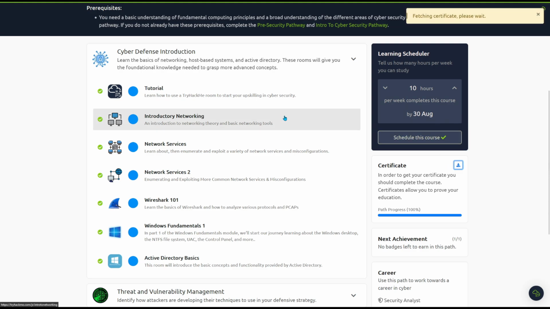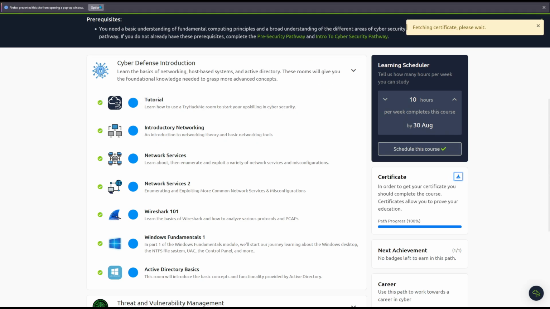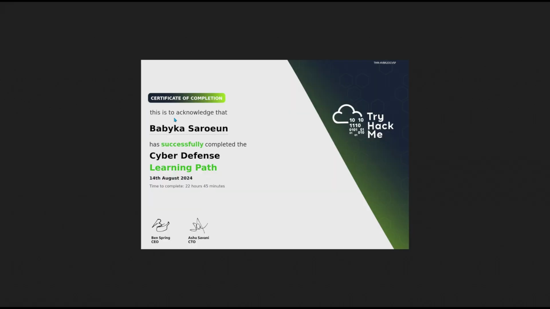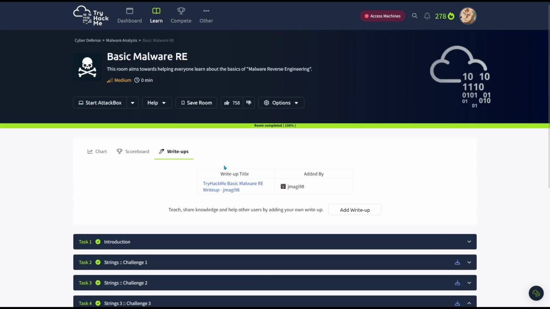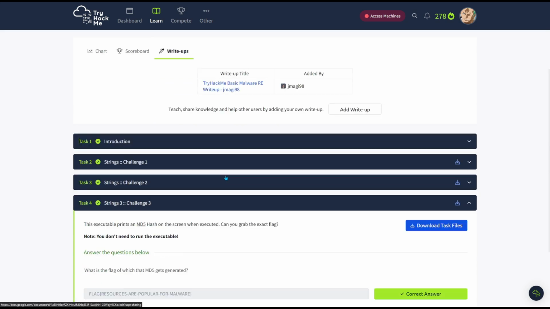Let's take a look here. You're going to fetch the certificate. You want to prove it, this is today's date and everything. So there it is, the certificate. You see my name here, and the date is 14 August 2024. It says time to complete is 22 hours, but I spent about a month on this path, probably doing one room every other day or every two days. This room alone took me at least 3 hours.